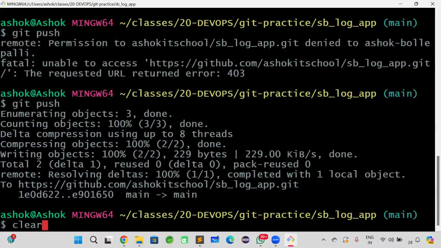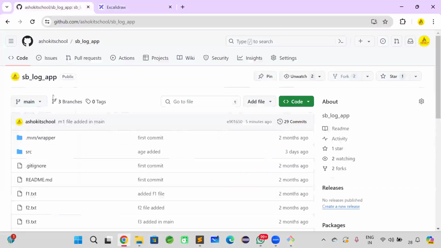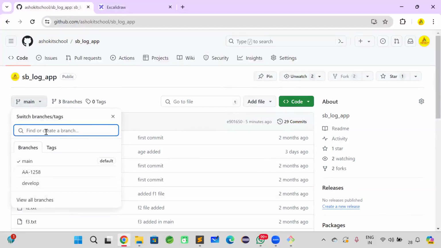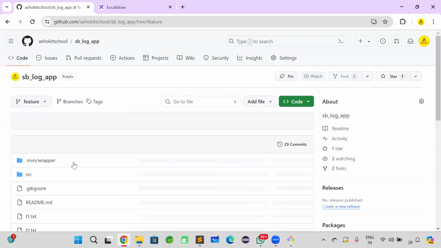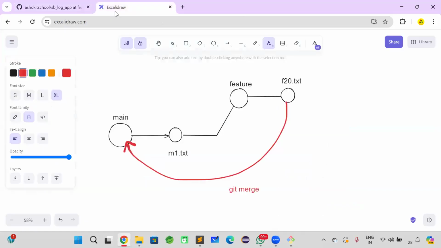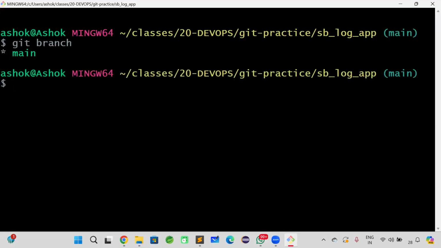Already I have done the git push. I have created the m1 file and pushed it to the main branch. Now let me create one new branch called feature from the main. The feature branch is created. Good. Now inside the feature branch, I want to create a file called f20.txt. But in my local, if I execute the git branch command, main is available. Feature is not cloned.